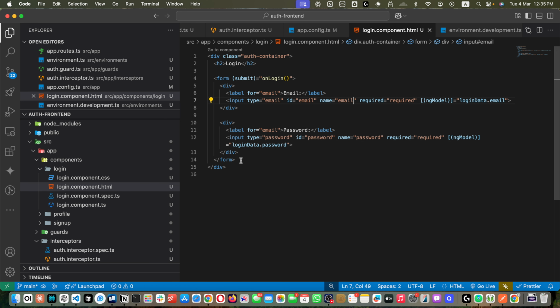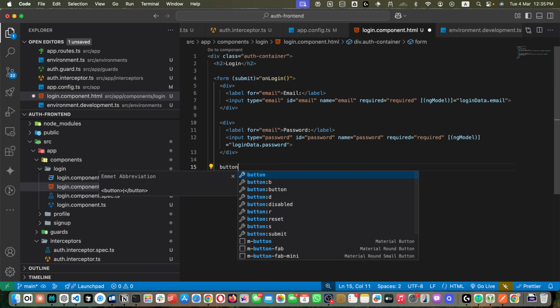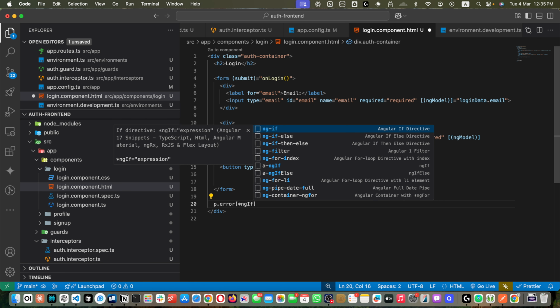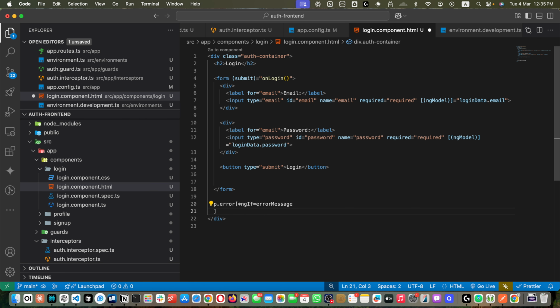Okay, and after that I need a button of type submit with login, and then after the form is finished we will add a P with error class with ngIf error message. Oops, that didn't work, so let's just add the P error, and within that I will print my error message like this, error message, and we will show that based on this condition ngIf, and here I will check if error message is there, then show it.